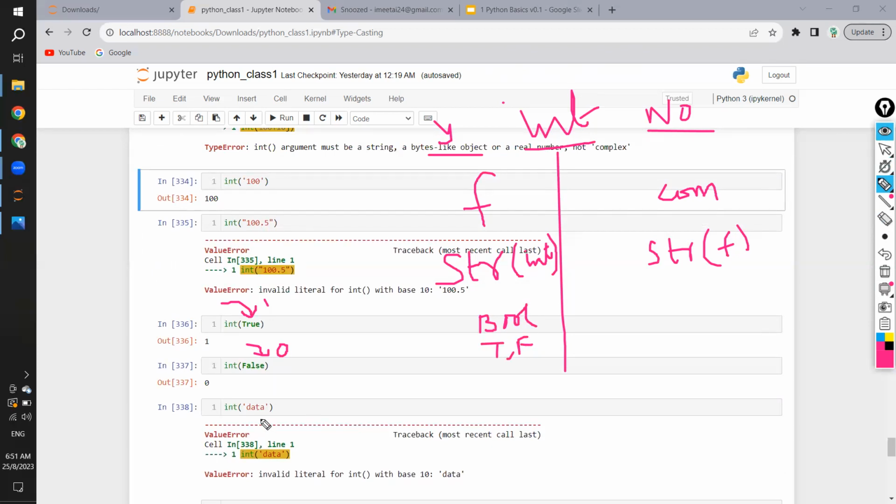After that, string. Obviously this will make sense, right? When you're converting something to integer, what is int of apple or int of banana? It doesn't make any sense. How can you convert a character into integer? That is not possible. So obviously it will say invalid literal for int. The actual string or the character cannot be converted into integer.